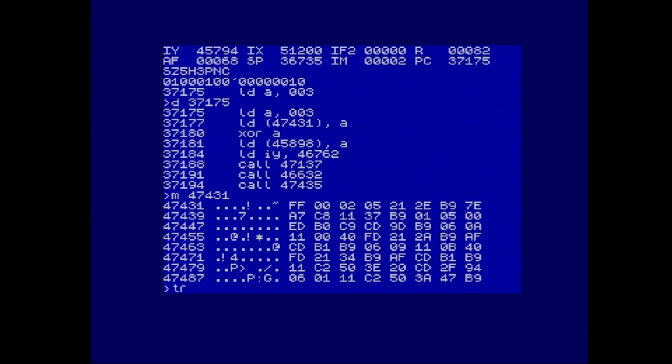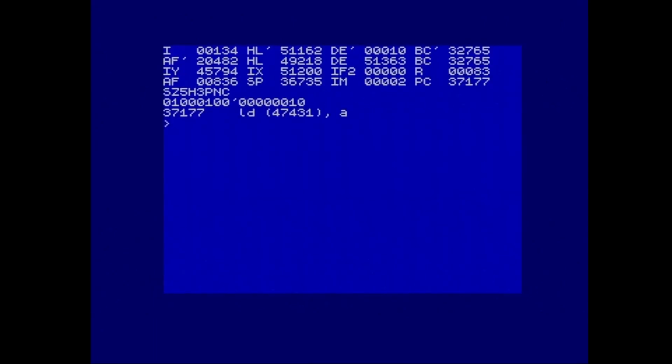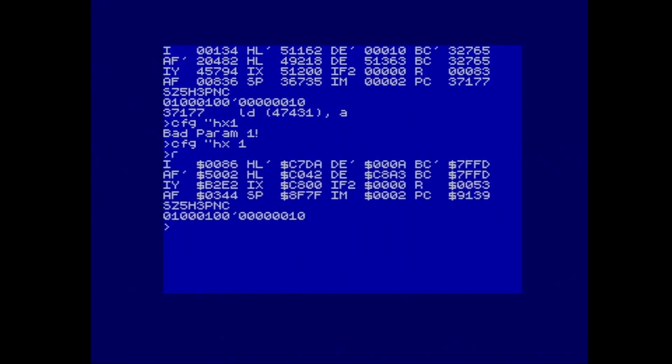So what we'll do is trace that. So that load A, 3 has now happened, and we switch the monitor into hex mode. So we look at the 4th line, the AF, we can see the A register, because of the register pairs, that's now been loaded with 3.